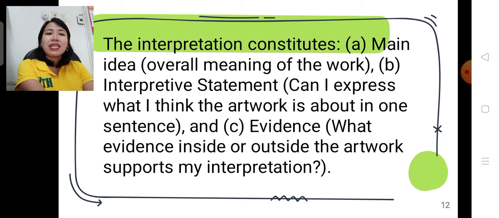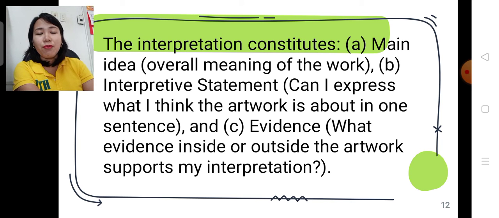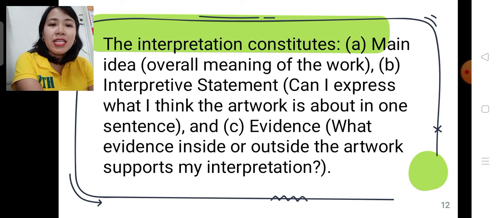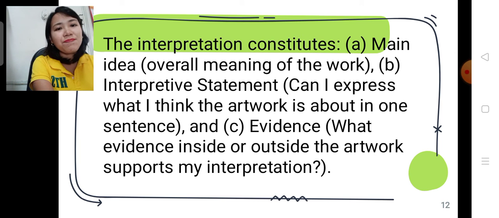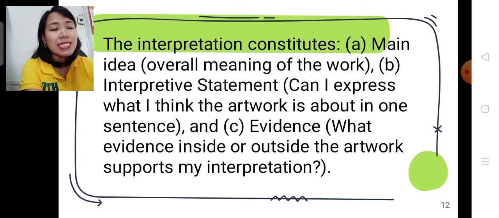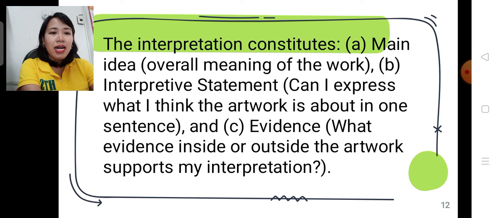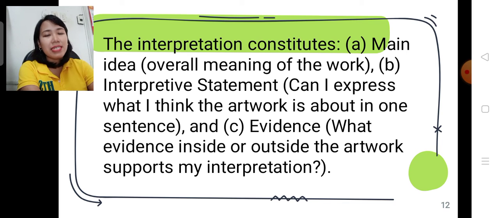So, the interpretation constitutes a main idea. So, overall meaning of the work. Ano yung main idea? Interpretive statement. Can I express what I think the artwork is about in one sentence? So, you can give your perception regarding that particular piece of work. Can I express what I think the artwork is about in one sentence? So, yes, of course. And the third is the evidence. What evidence inside or outside the artwork supports my interpretation?